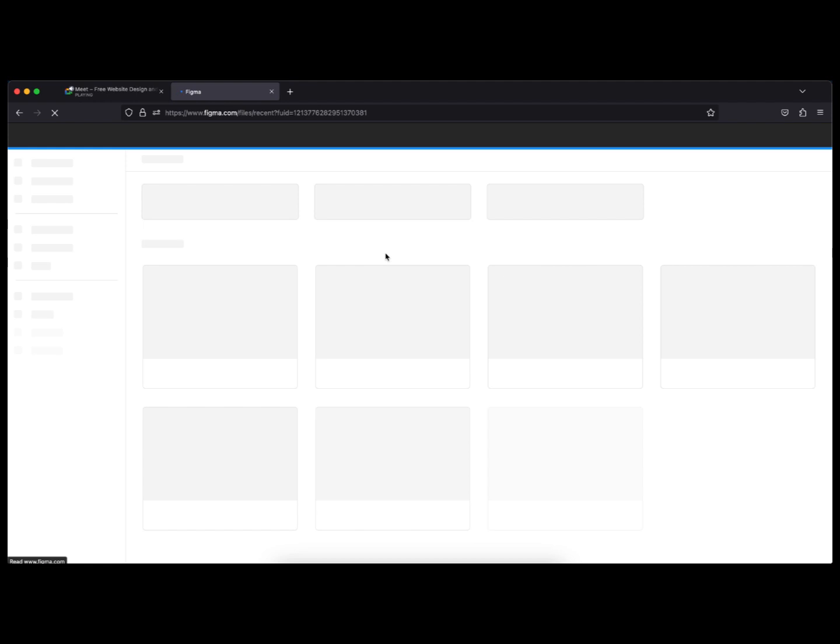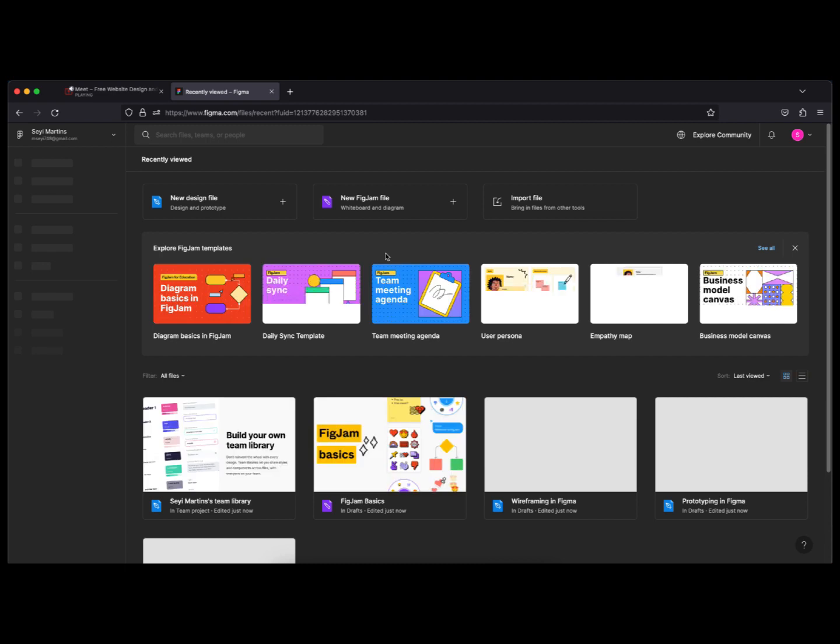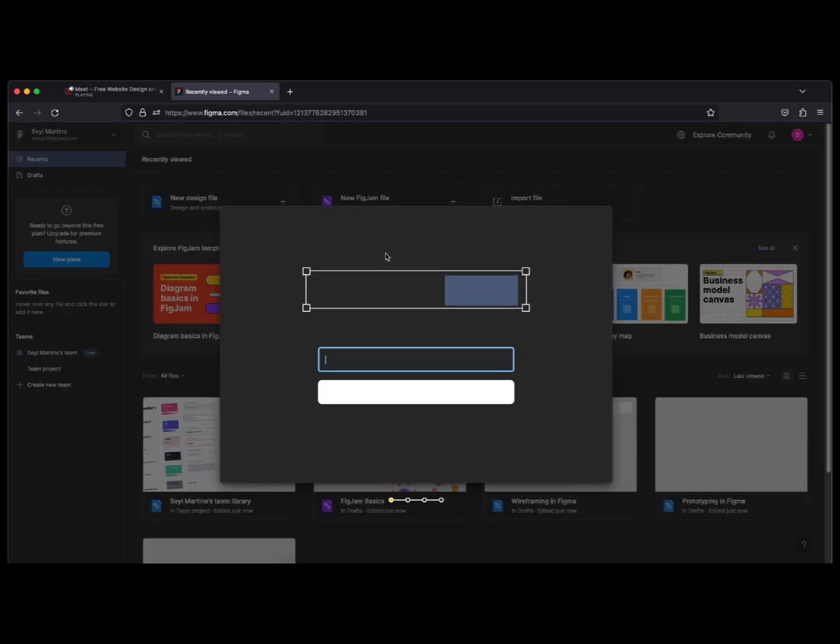While it's loading, let me just introduce us to Figma. Figma is a design tool, just like we have Photoshop, CorelDRAW, Adobe Illustrator, Canva. It's a cloud-based design tool. You can access Figma from your browser by going to www.figma.com. You can also download their application on your system, and you can use it.